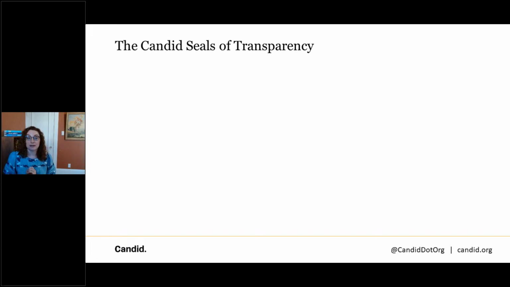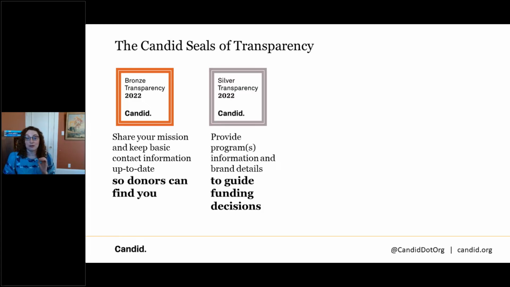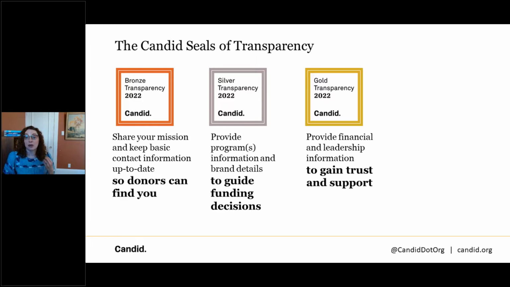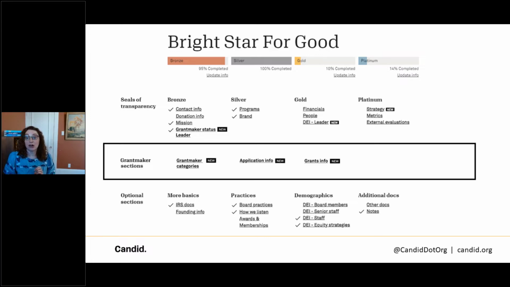And then in terms of the seals themselves, when I say they're a guide, bronze is very basic info. Silver is program and some information about your brand. Gold is where the rubber hits the road, asking about financials and also some information about people who work at the organization, including demographic information for the leader. And then platinum starts to get at results and the way that you think about your success and sharing that. And then beyond that, there are other sections that really flesh out this story. The seals are a basic kind of foundation.